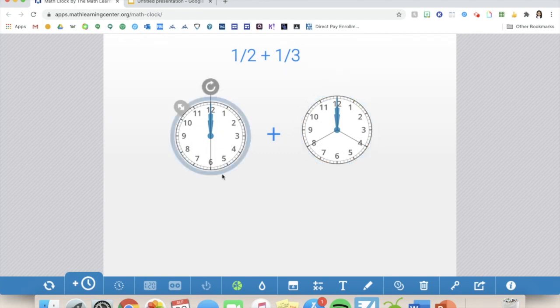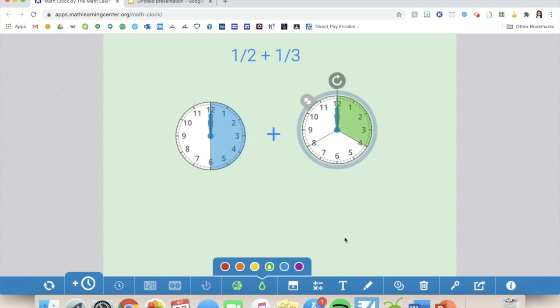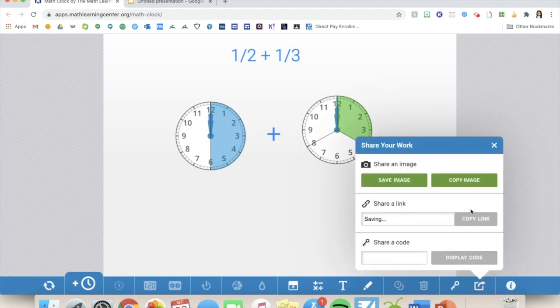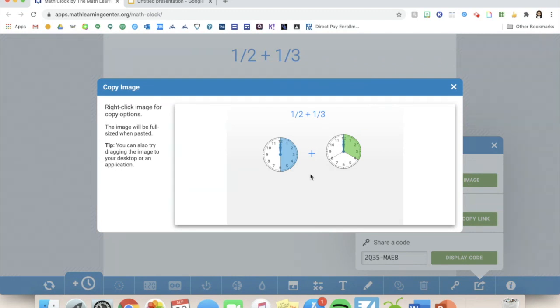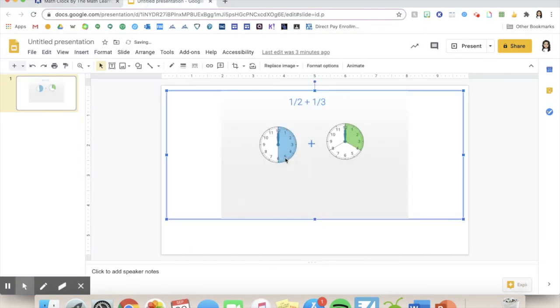The last step is to color in our clock, so I'm going to come back, click on my clock, click on the water droplet, select my color, and then click where I want to shade in. I want to make 1/3 a different color, so I'm going to click on green and shade the part in on the fraction. Finally, if you would like to share this to Google Slides, you're going to come down here to the bottom, click this box with the arrow, click Copy Image, right-click, copy image again, go on over to your Google Slides, right-click, and click Paste. And that's how you use the Clock app.